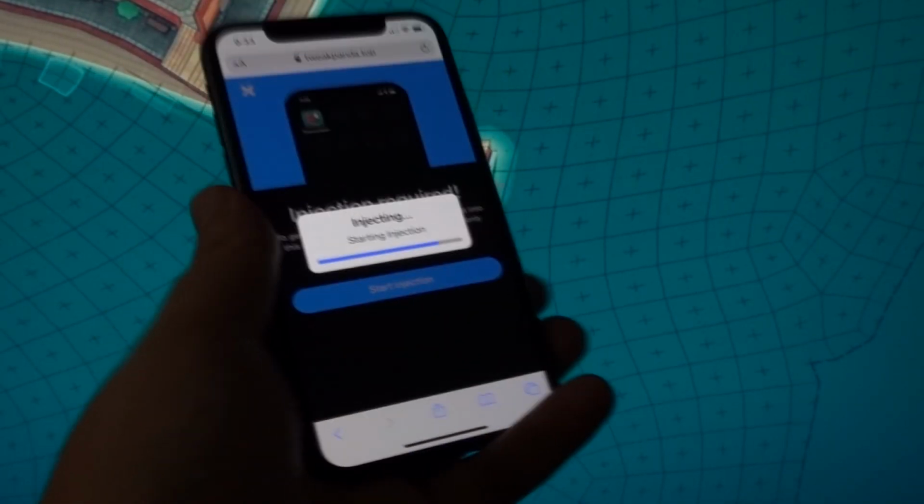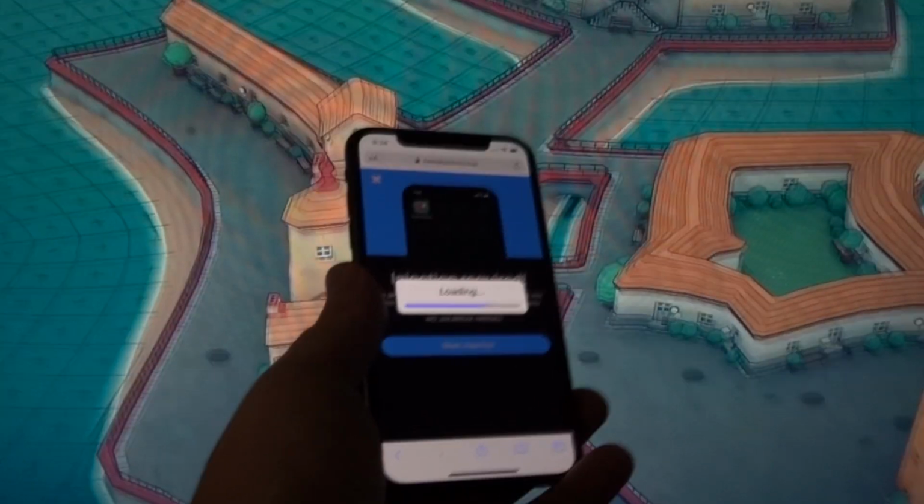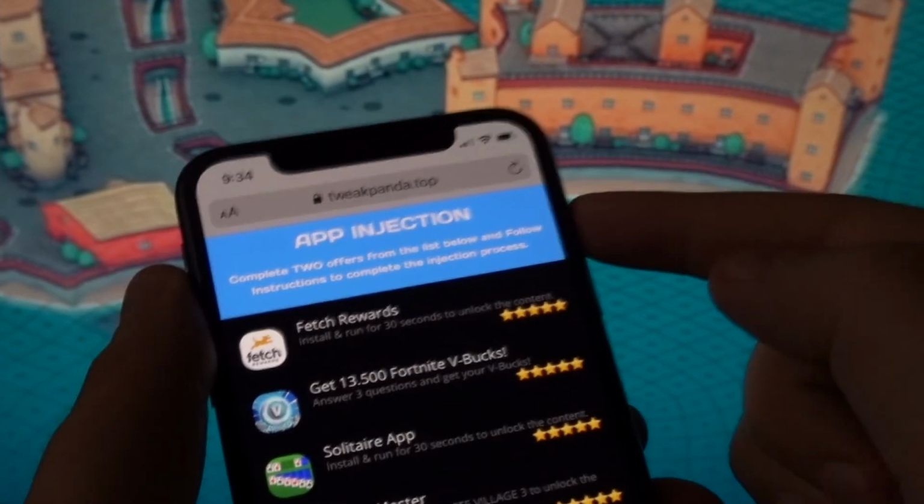And once the injection process finishes, you will be asked to complete this one last easy step, and being the final step, it is the easiest one as well, so let me show you what it is. Let me just go to that place. It will ultimately take you there itself. Just click over there and there you go. So you have to complete 2 offers from the list below and follow the instructions to complete the injection process.